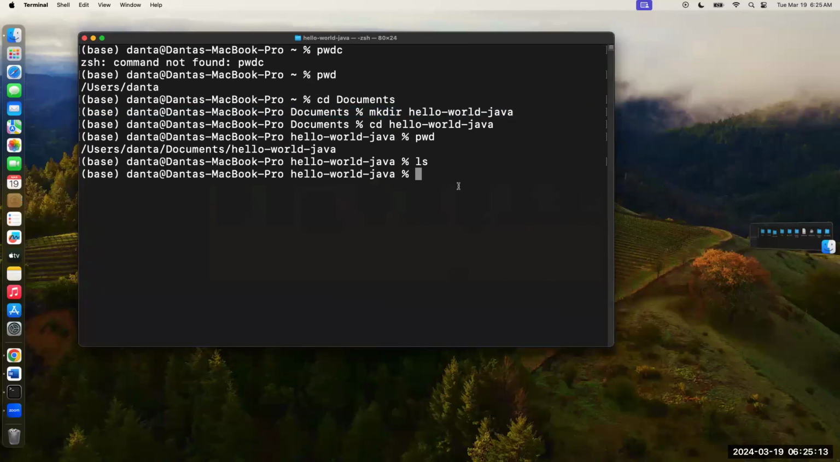In order to create a Java file, you would be using touch. I'll say it as hello world.java. I'm going to create one file here. Touch command, we are going to use it here, touch hello world.java, which is going to create a Java file.